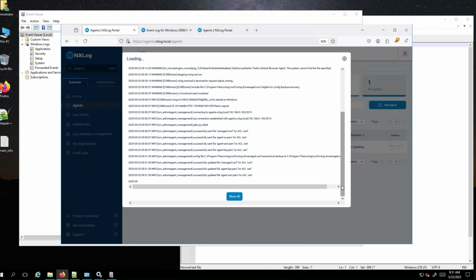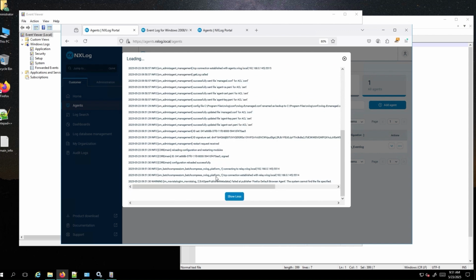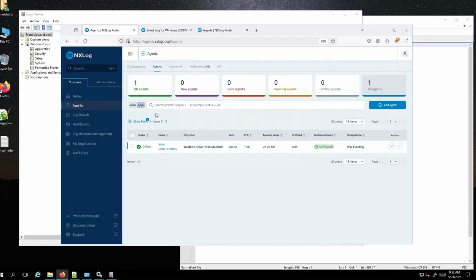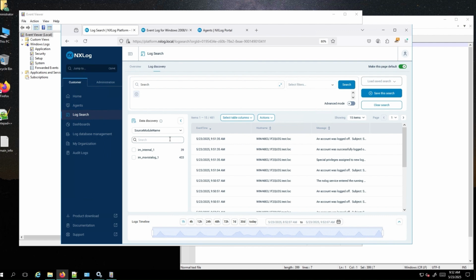Let me try and check on the view logs of the agent. And yeah, it shows it's connected to the platform currently, and it's sending logs to my platform. So I will just switch over to the log search, and oh, here we go. We have logs. Check timestamp, 9:51. Yep, currently 9:52 a.m. And so we have our logs being collected.